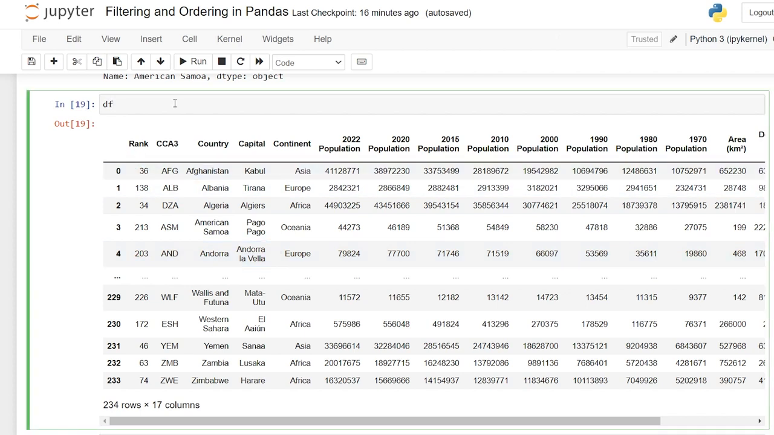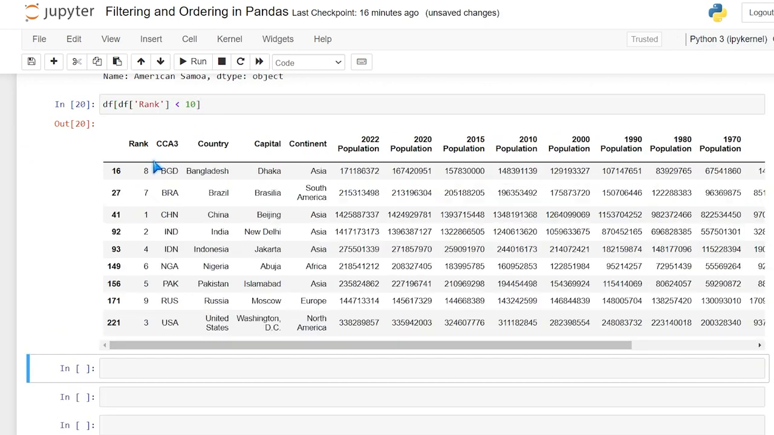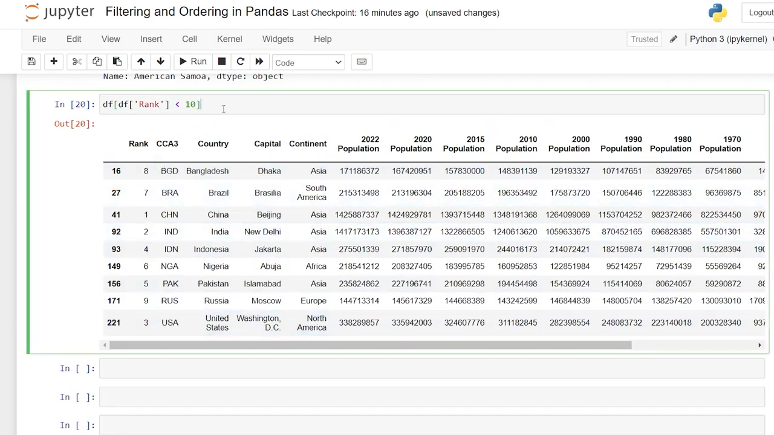So we'll say data frame, and then we'll do data frame, look at rank again, just like we were doing above. And let's do data frame where it's less than 10. I should have just gone and copied this. I apologize. So now we have this data frame. Now we can do dot sort underscore values, and this is the function that's going to allow us to sort everything that we want to sort.